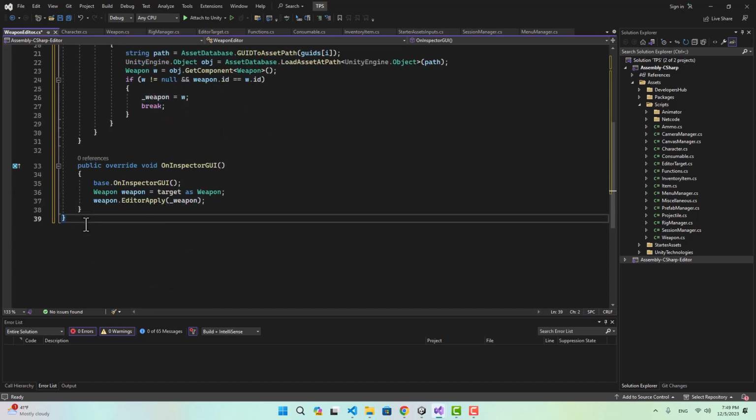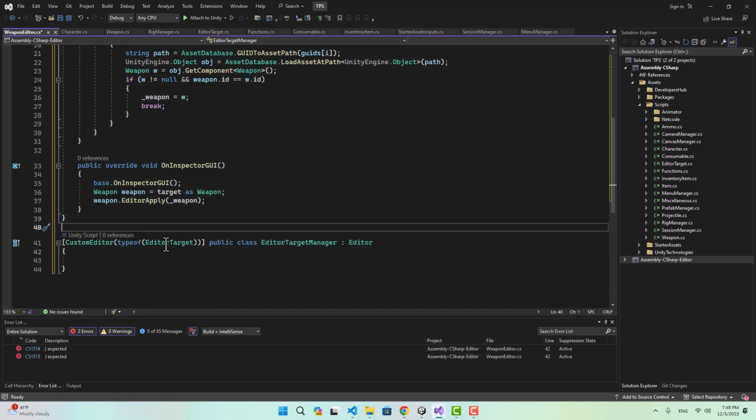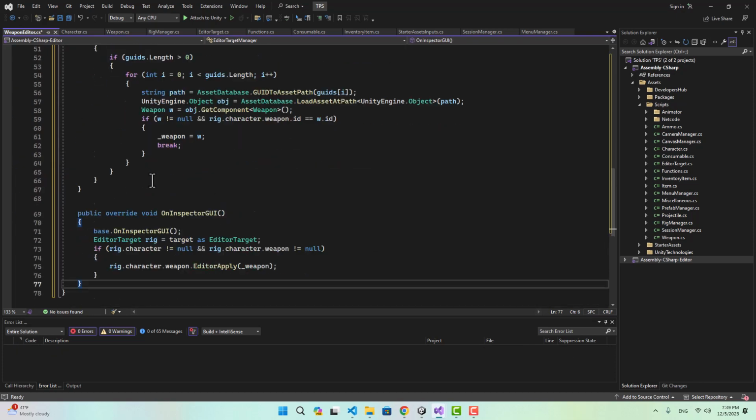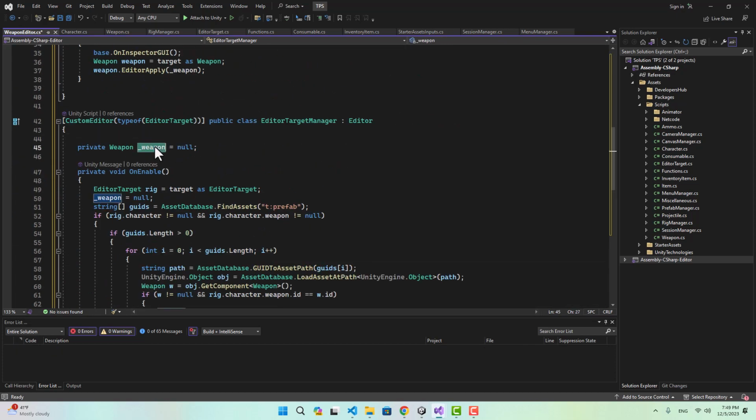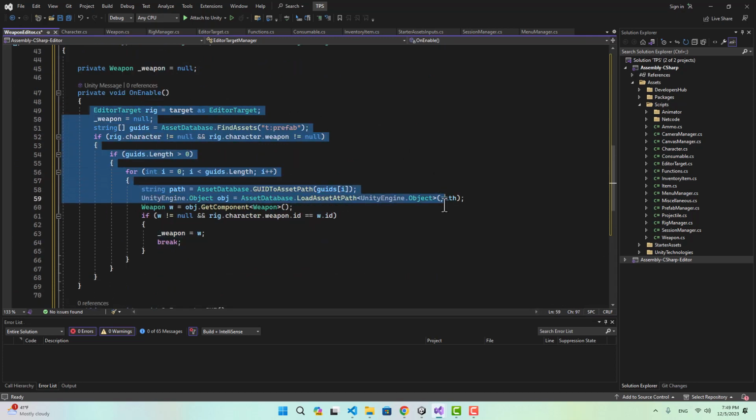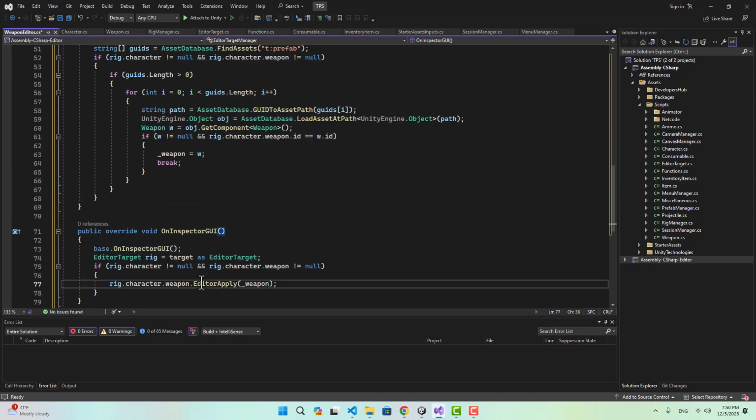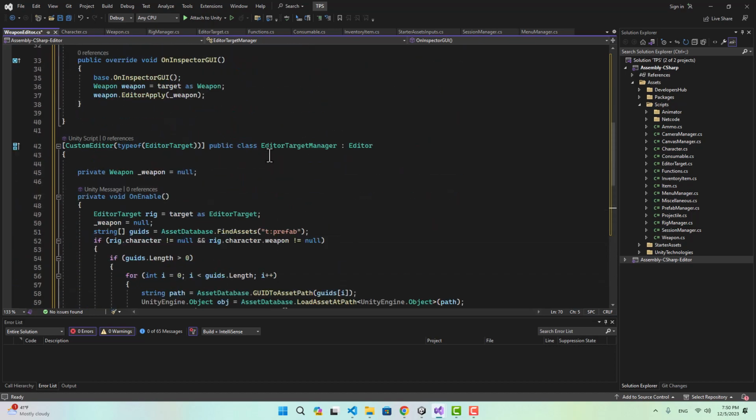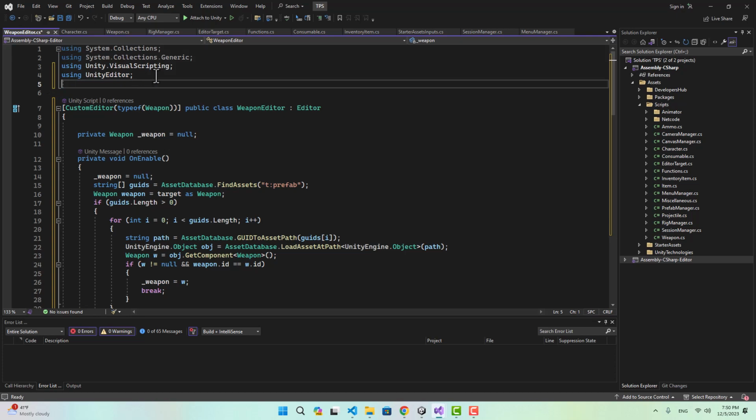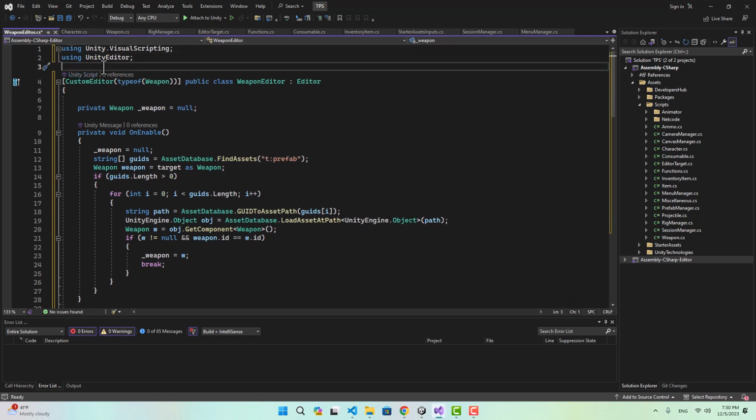Here I am going to create another custom editor for my editor target, and I'm going to do something similar. So I'm going to define the weapon prefab, look for it inside my assets folder, and then on inspector GUI I am going to call editor apply for that weapon, and I'm going to pass the prefab. So basically all of this is for changing the weapon position and rotation and left hand position and rotation when we are playing in the editor. So any change we do during the runtime of our editor is going to directly be saved in the prefab.